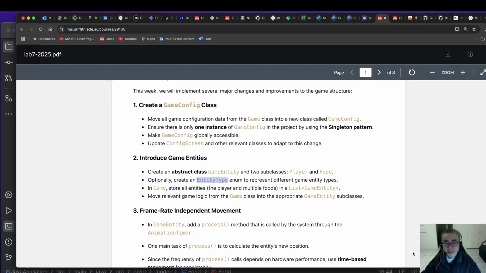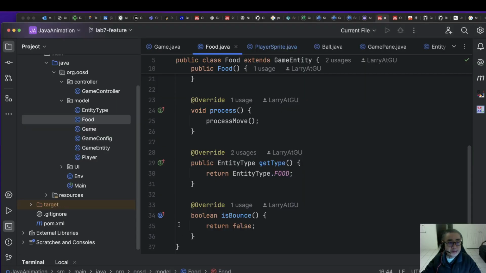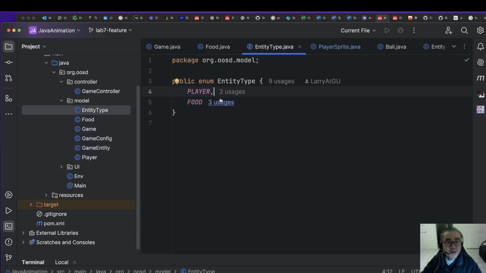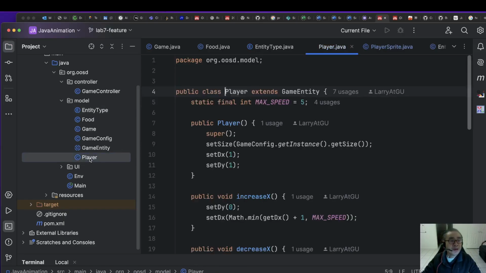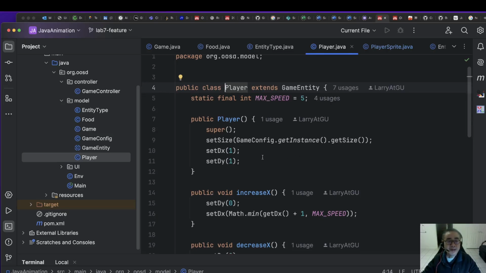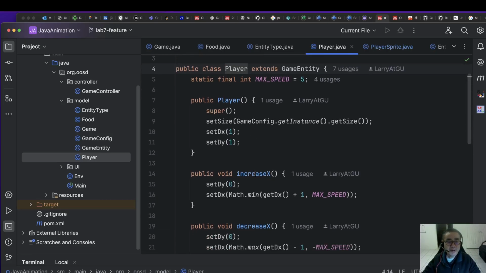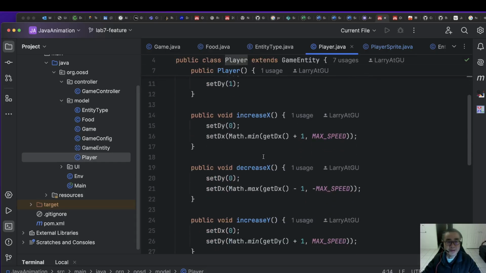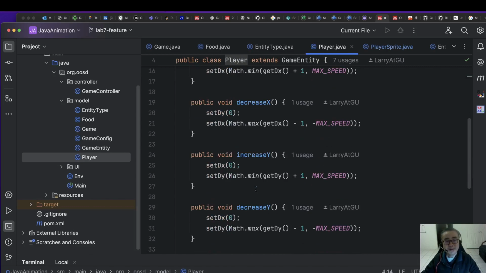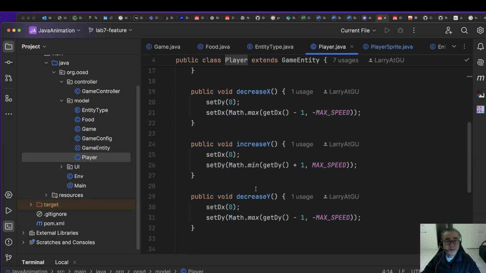Enumerate, print game type, and look, we have created an enumerate entity type. So in the enumerate entity type, we have only two different types: player and food, right? Player and food. And we have player. Player is this super. For the size, we're going to use the game config, get instance, get size, right? And set direction 1, 1, right? Increase x, increase y. So this is just the normal part.